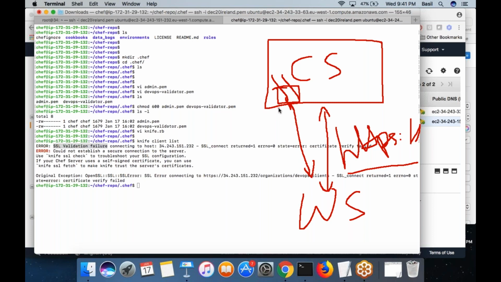By default, this certificate that actually needs to be purchased from a trusted third party, chef server actually generates on its own. And this is not a trusted certificate. The workstation would say, okay, I do not trust this certificate. That is the error that you see. SSL validation has failed.